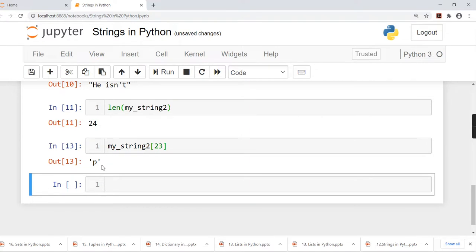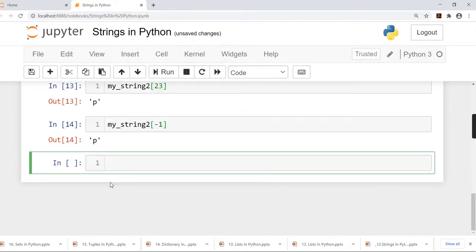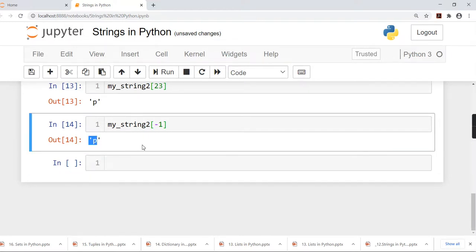But what if I don't want to use the len command? The easiest way to get the last letter is we have something called negative indexing inside the strings. So I can simply say my string 2 of -1. If I say -1, what we're telling Python is capture the last element, that is P. Okay, so this is the way you can capture the last part of the string, without actually counting the number of elements that are present.